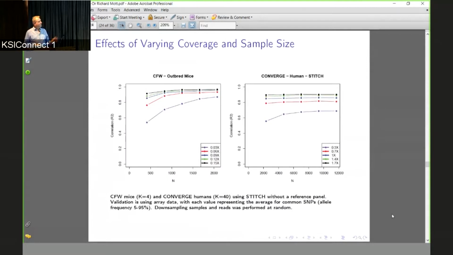We can also play around with downsampling our data, both in terms of coverage of individuals and in number of individuals, and then test or estimate how well we would do. So this is quite useful for designing experiments. Okay, I'm not going to talk too much about that, but if you go to the paper, there is an analysis there.